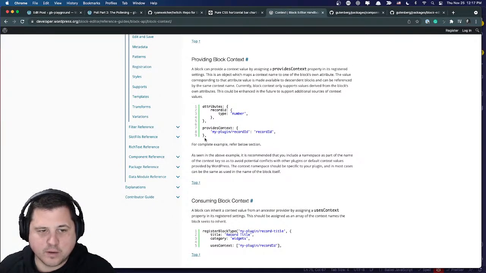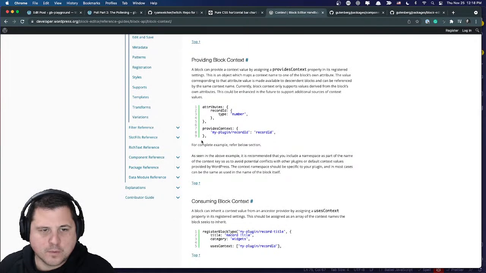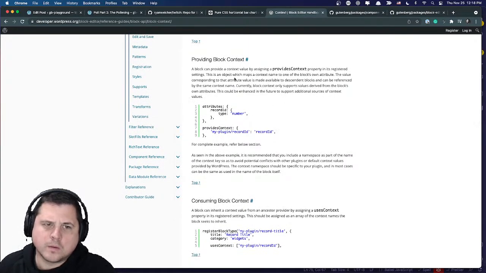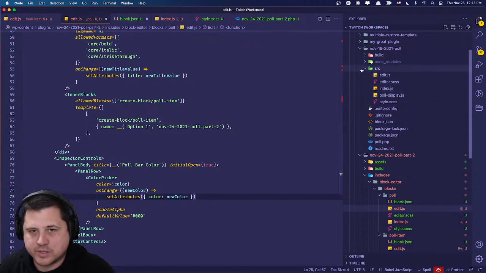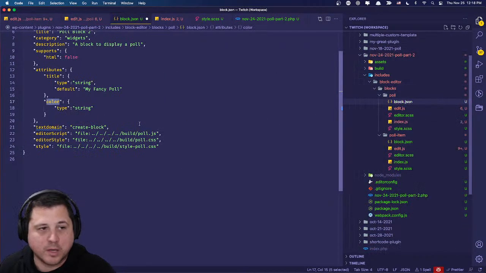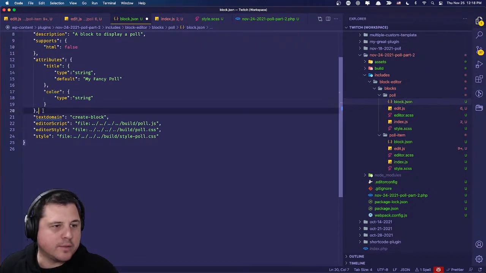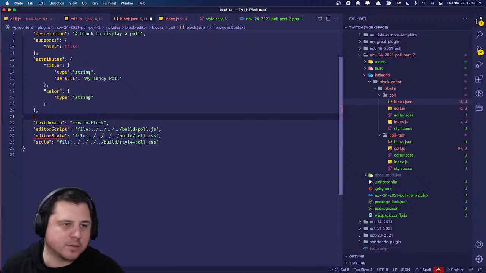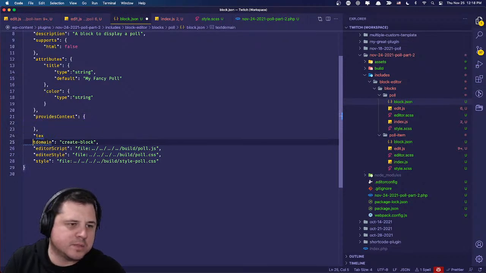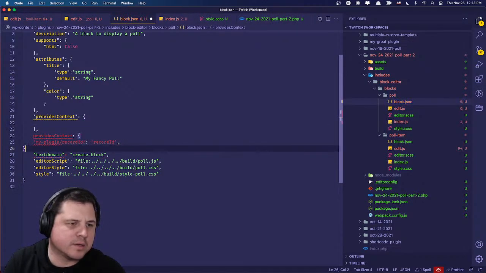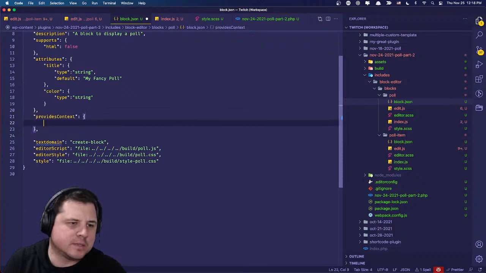So in here, object maps, the value is made available and the blocks can be referenced. Okay. So I'm going to take this, and I'm going to put it into my block.json of the main poll block. So in here, we're going to say that this provides context. I'm going to get rid of that and do it this way. Provides context, right? And then what was the example? It was this.